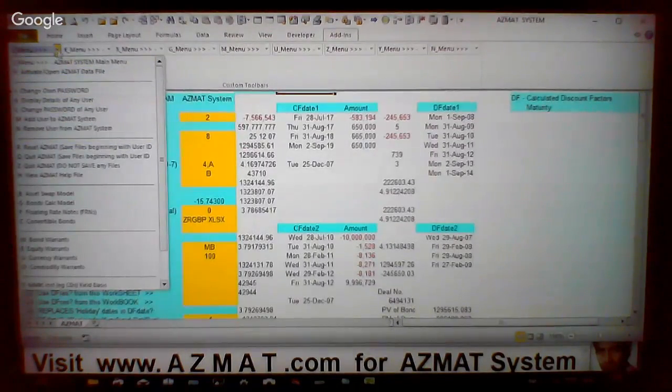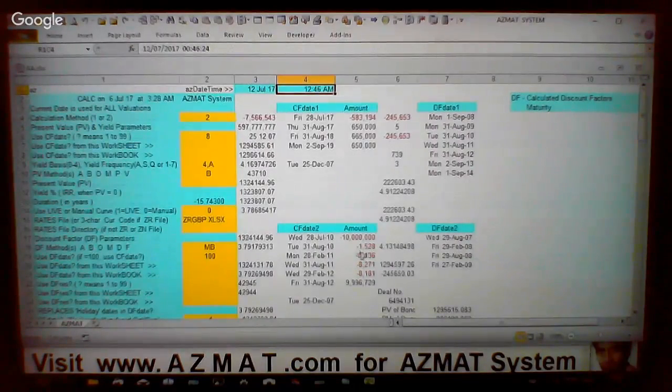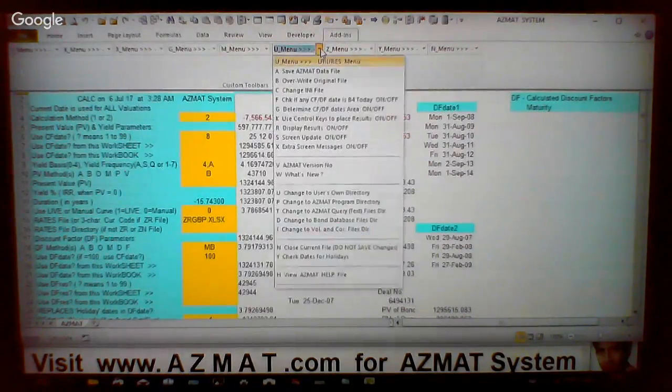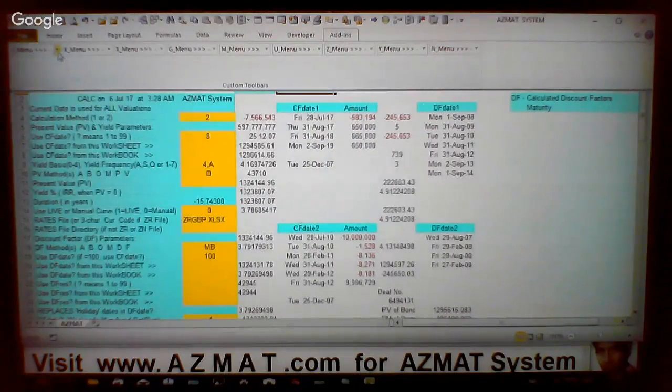If I close this menu, click that, this is your AZMAT data file. Before we continue, I'll just save first, as I like to do that. It puts the date and time. Save AZMAT data file. It'll put the current date and time. So it's 12 noon on 12th of July 2017. If I go here, click add-ins, back to the J menu, this is the AZMAT data file.